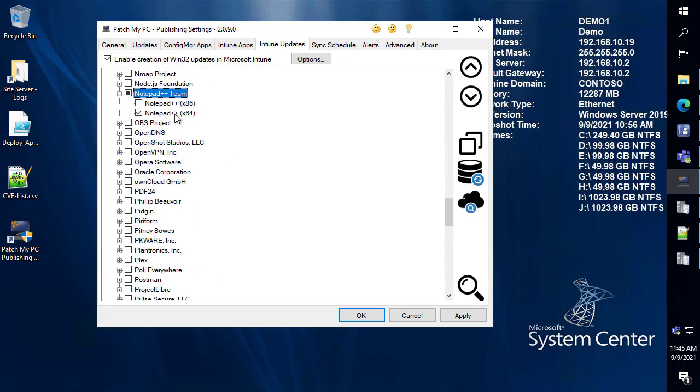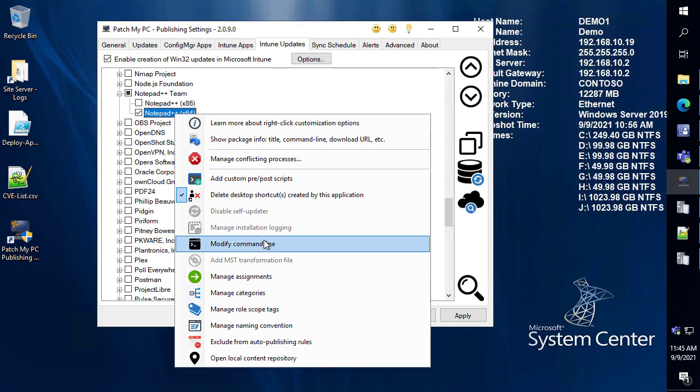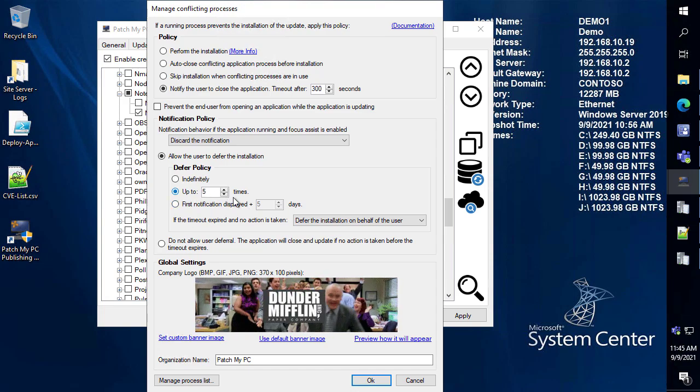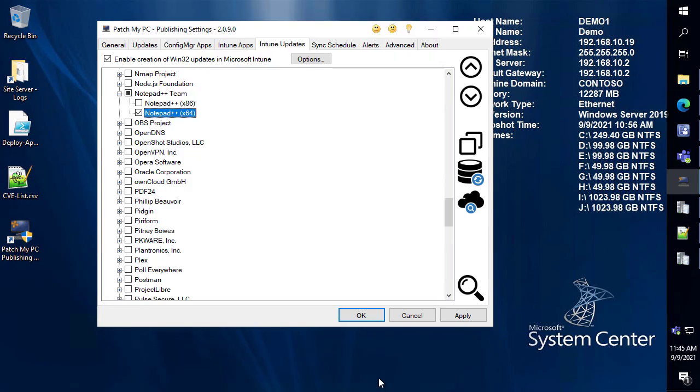And then I want to add the option to manage the process. And I want to say I want to notify the user here. We can see the branding kind of copied over from what we previously did for our ConfigMan updates as well.